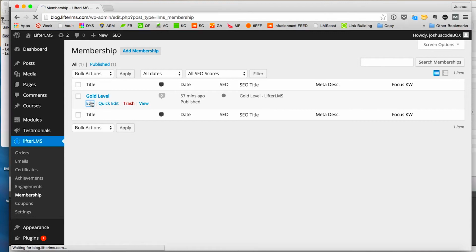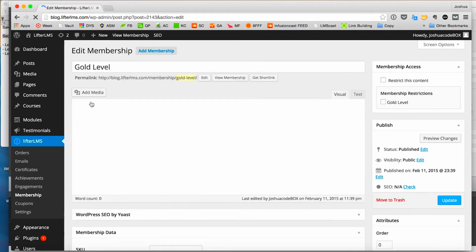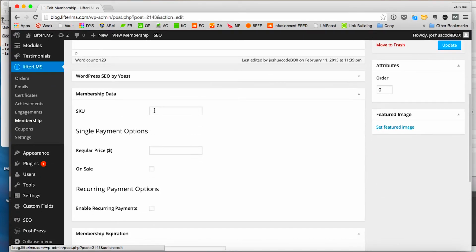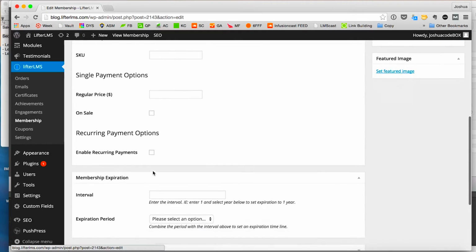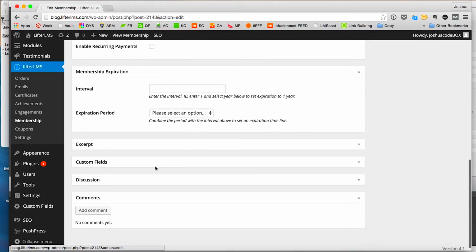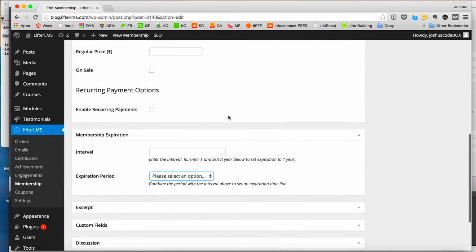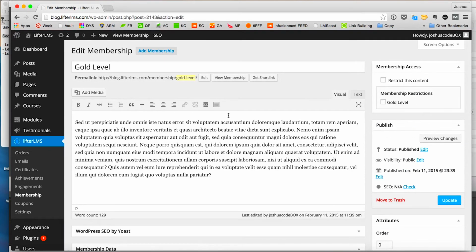So I'm going to go in here and show you how I set this up. It's really simple. It's very similar to the way we set up a course in the sense of adding payment, but I just put a title. You can put some information about that membership level. You can put a SKU, a regular price, if it's on sale, reoccurring payment. And then there's some interesting things that you can do here with the membership expiration. So you can have it expire in a year. And then you can also put the day expiration period. So you can have it expire in 30 days or 30 months or 30 years, which is really cool, giving you control over how long someone has access to a membership level.